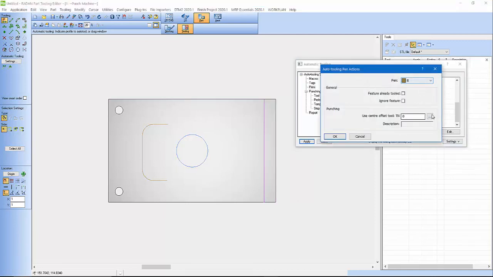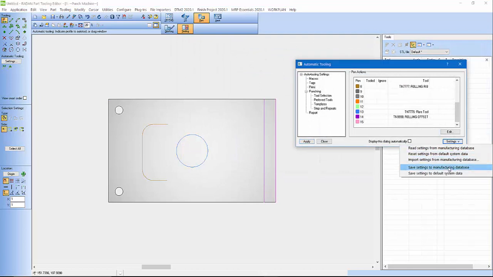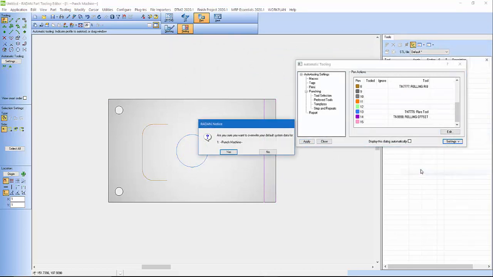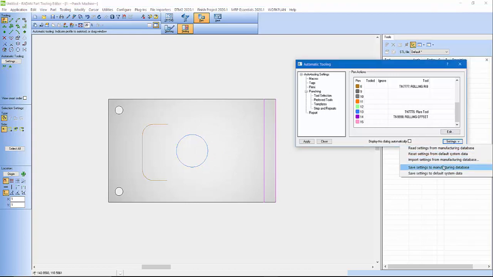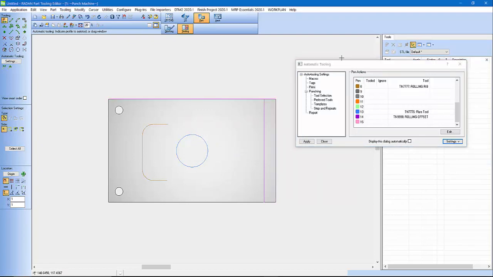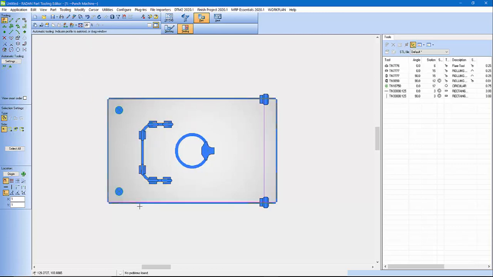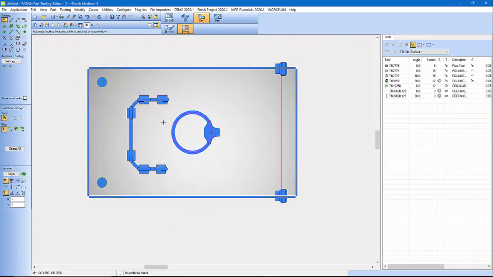Leave that there. I'm going to select a rolling rib tool, right? I'm just going to save the settings. And I can also save it to the manufacturing database for that material, right? So anytime I run that material, it's already got that in there. So now when I go to tool this guy, I'll be in tooling. I can set it automatic tooling. You see it's done my flare. It's done my rolling rib. It's done my offset. It's punched the holes. Okay. So that's how you assign tooling and different operations to your geometry.